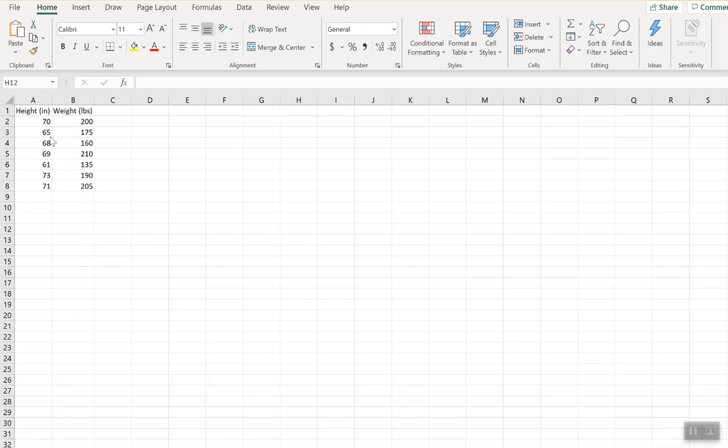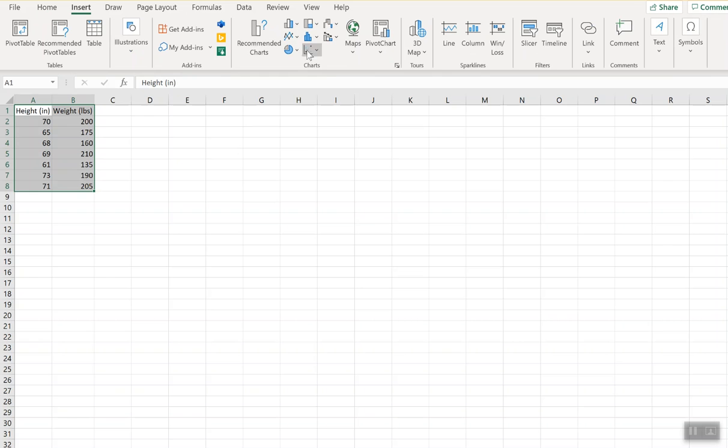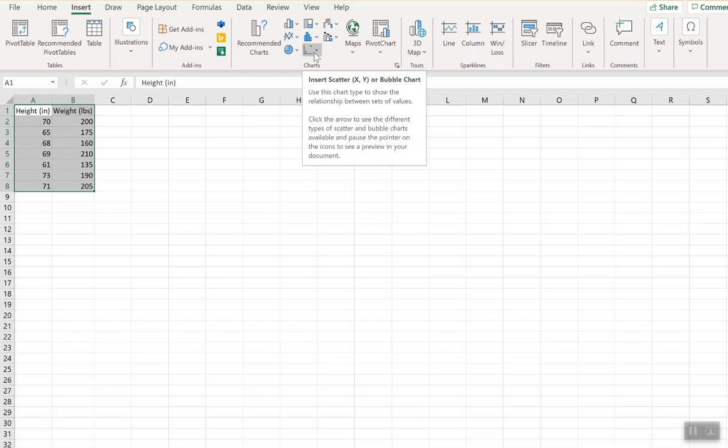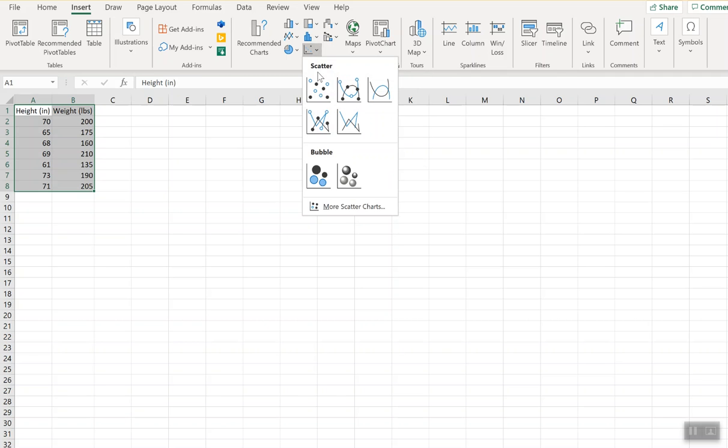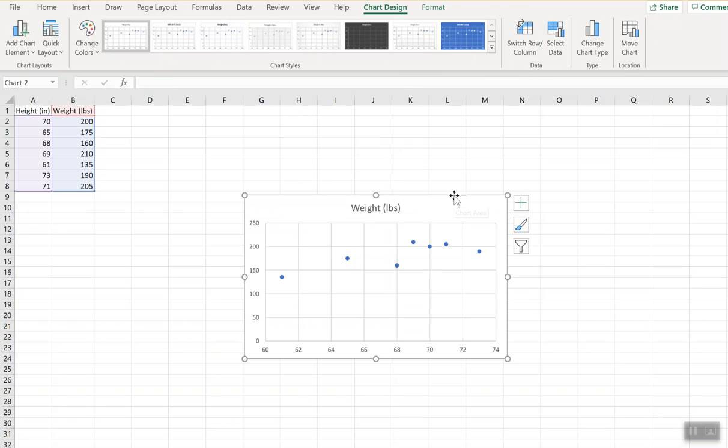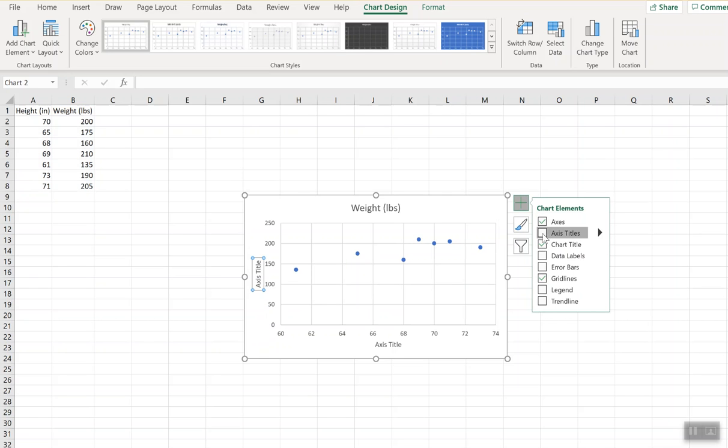So if I want to make a scatter plot, I can start by clicking and highlighting the data that I want to put in the scatter plot. I can then go to Insert, and under the Charts box up here, there's something that looks like a scatter plot, and when you highlight it, it'll say Insert XY, and that means scatter plot. So I'm going to click on this, and I'm going to click Scatter, and this is the picture I get.